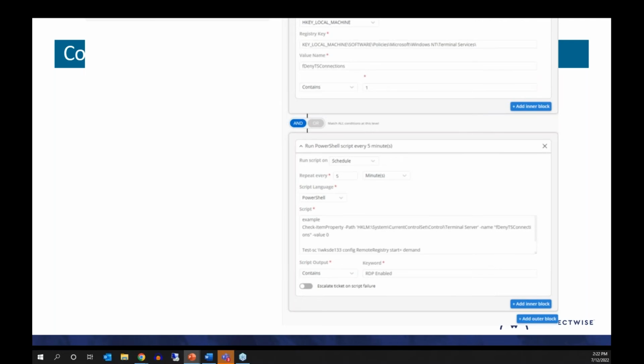I could change this to a bash script if I wanted to, if you're more comfortable with bash. That's just this drop down right here. I could go ahead and modify it. I could change the time frame for how quickly this monitor is going to be running. I could also flip this as an or statement.